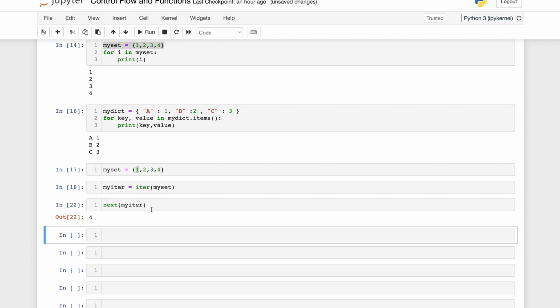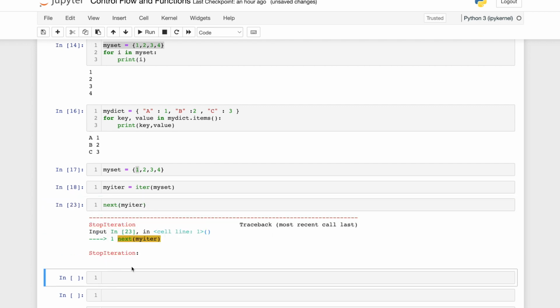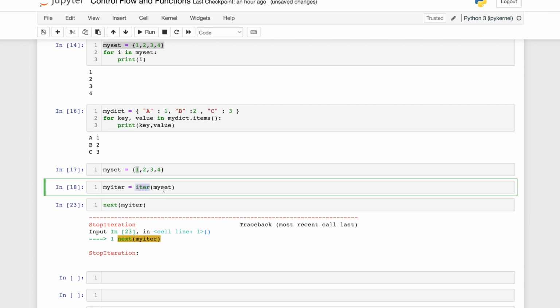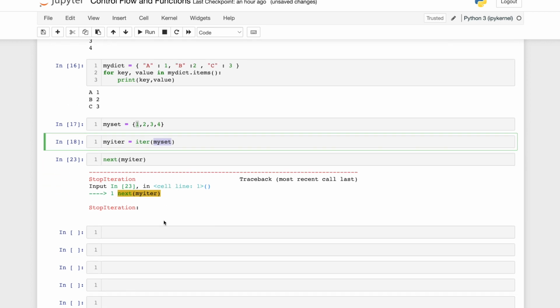Now it has reached the end. What will happen? Let's see. It will throw an exception, saying I should stop iterating because it has reached the end. So this iter method makes this object or data type, which is a set type, into an iterable object. Okay, that is one thing. This is the iter method.